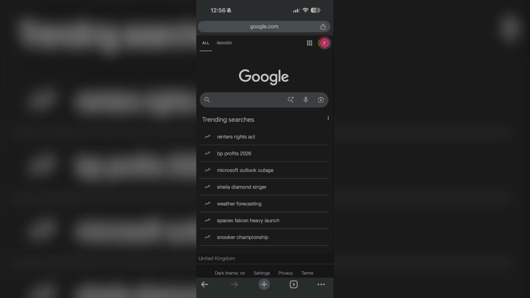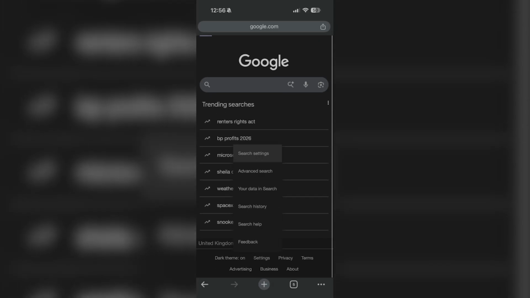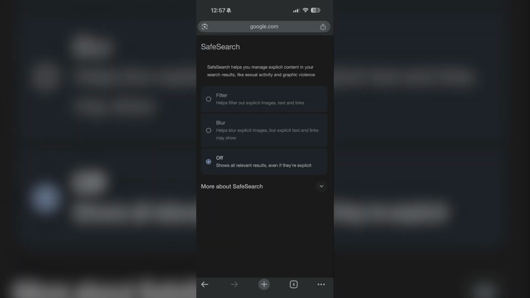Now, seeing that message means your browser isn't actually in control. The restriction is being forced by a higher authority, like your network, account type, or your device settings. So if I went over to settings right now, then went to search settings, I see SafeSearch is currently off for me, but you might not be able to toggle it off.